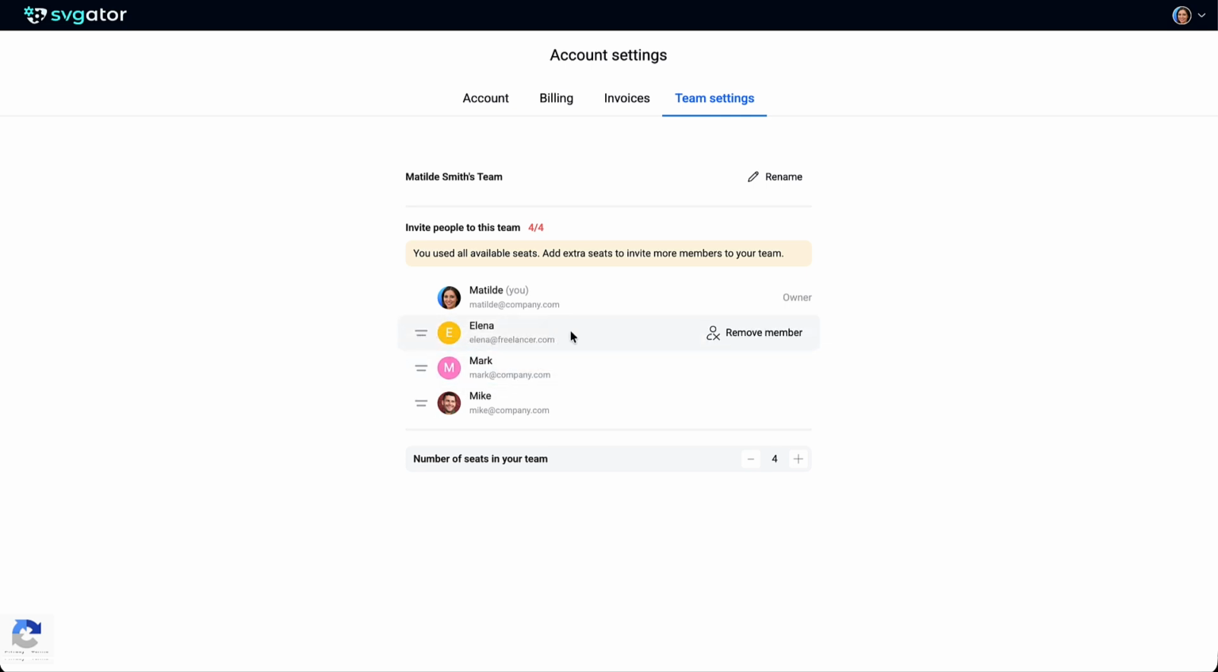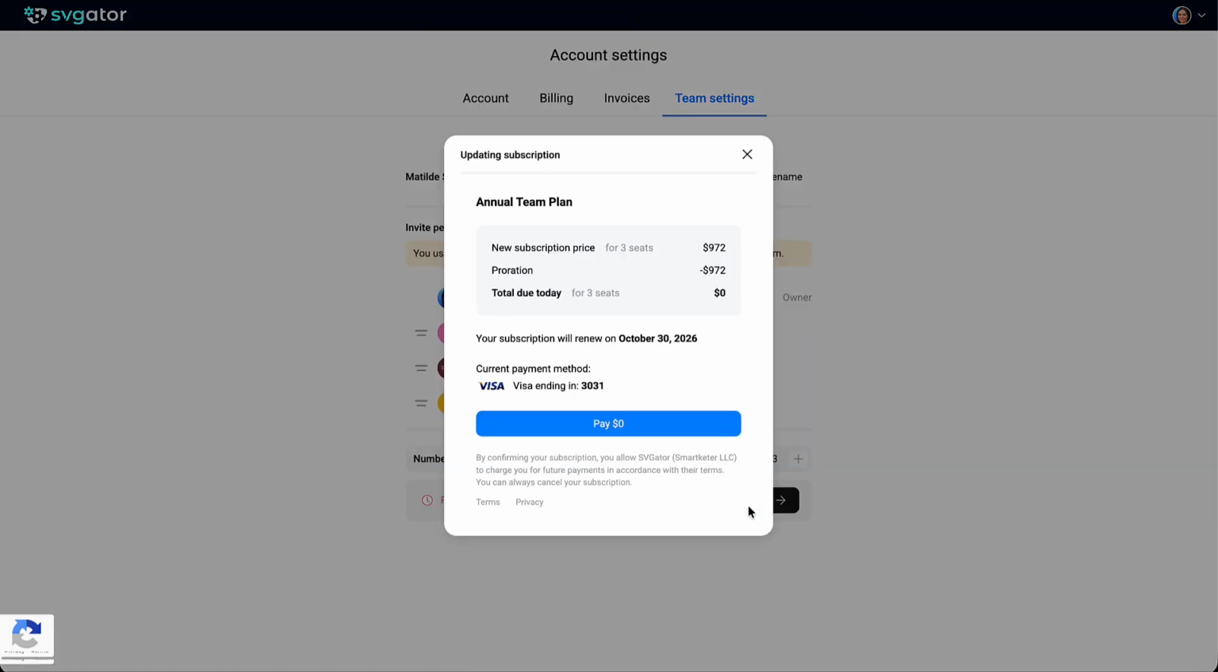Let's say you want to remove the freelancer's seat. Just move their account to the end of the list. Click the minus to lower the seat count and hit Confirm. The Updating Subscription dialog pops up so you can review the changes.